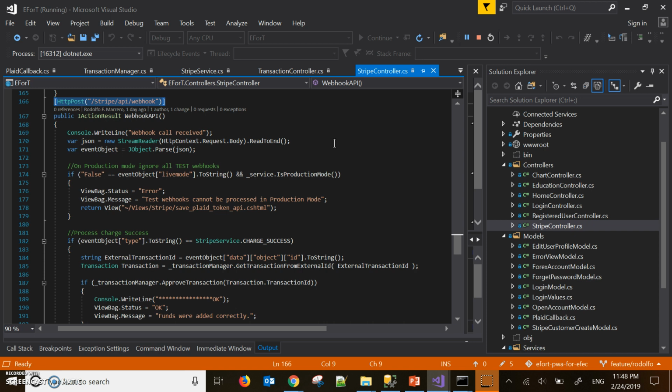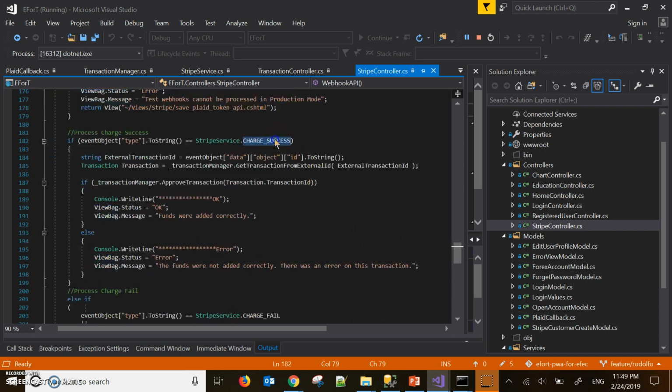So this API endpoint handles all of the calls from Stripe, all of the webhooks from Stripe, and then interprets them. So if the information is on live mode, I guess the webhook is on live mode, and the service or the endpoint is not, what happens is this system fails, right? So you don't want to process test information on the production system. Otherwise, assuming it's a charge successful, you just approve the transaction. So you get the transaction ID and you approve it. And that actually puts the money and records that the transaction is completed and finished successfully.